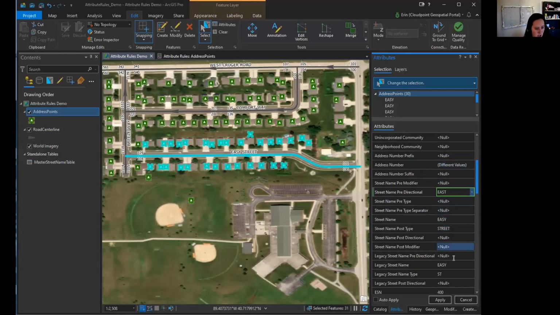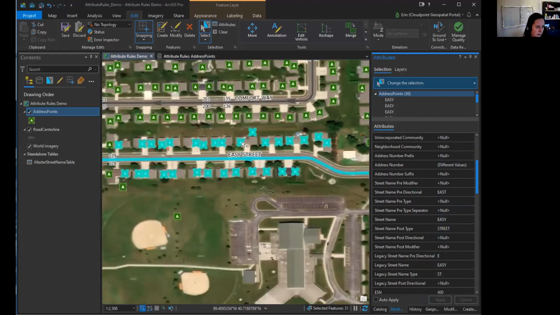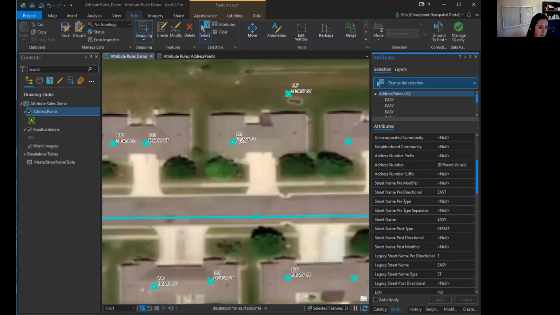So notice it doesn't change right away. This does not happen until you hit apply. If I had auto apply turned on, then it would happen right away. So I'm going to hit apply, and now you can see that that legacy street direction is populated. I also happen to be labeled based on the legacy field, so you can see that change happened automatically.